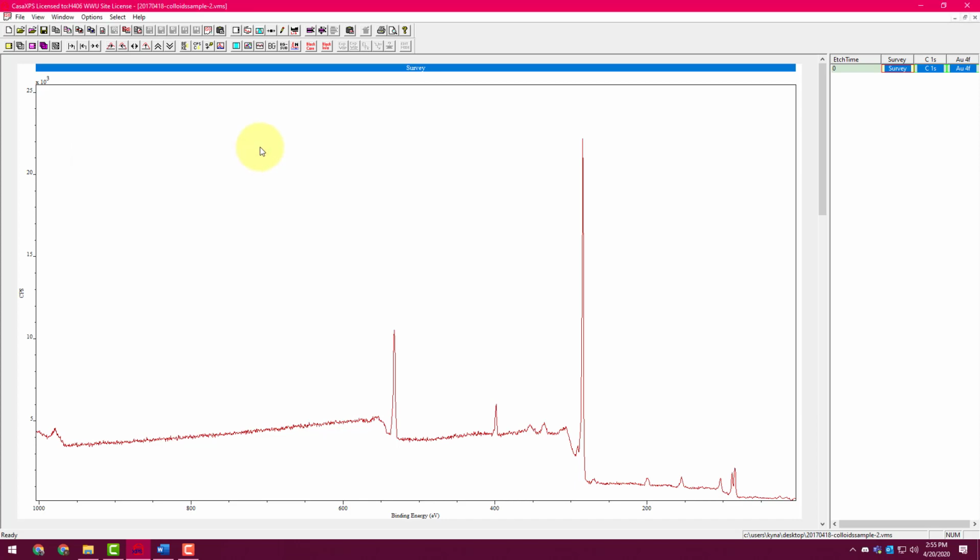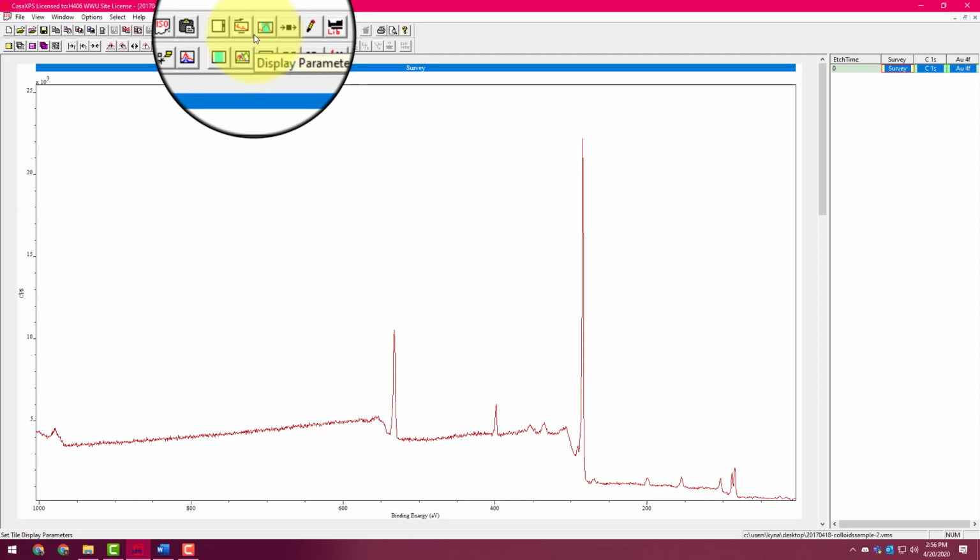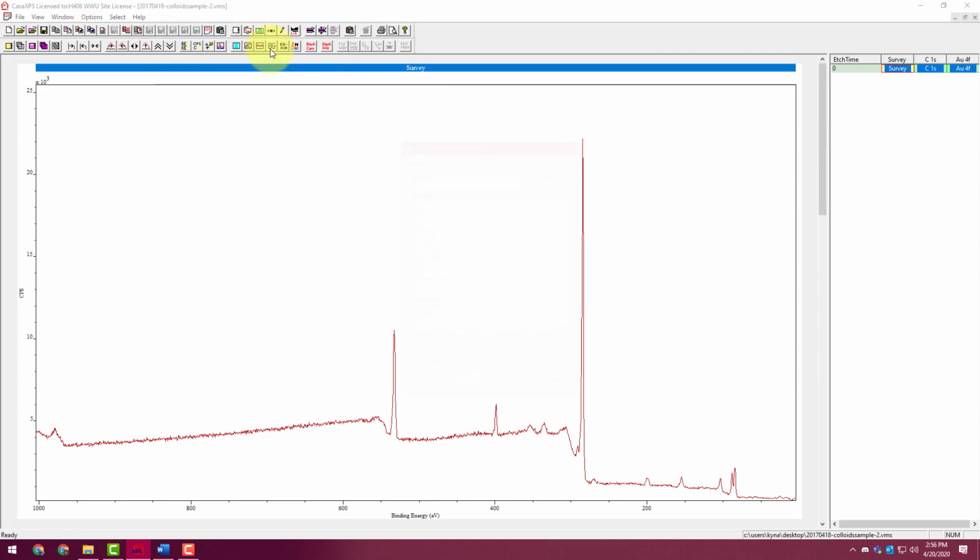So the first method is going to be used when you have peaks that don't overlap at all. That's the method we're going to go with right now, and then I'll show you the more advanced method after that. To do the quantification, you're going to go to the Quantify button, which is also F7. It's directly to the left of the processing button. It looks like a little spectrum with a greenish bluish bar on it.